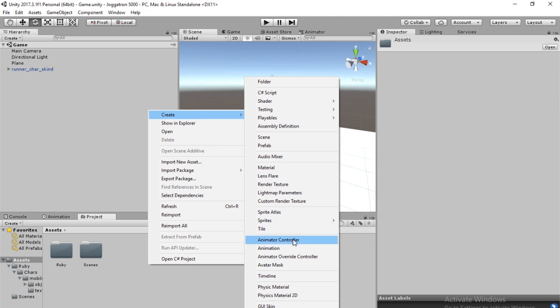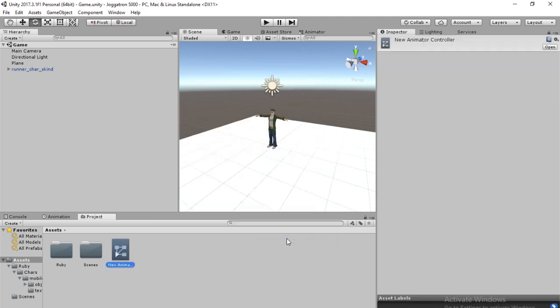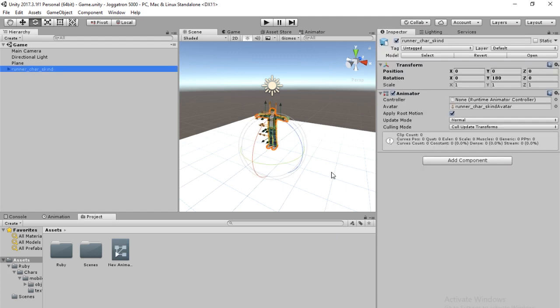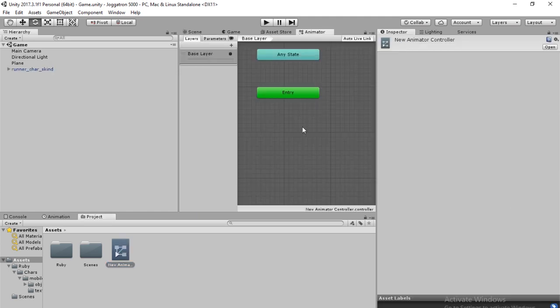So right click, create a new Animator Controller, name it what you want. I'm going to drag it up here, and open this up. We need to make a new state, and we're going to call it idle.